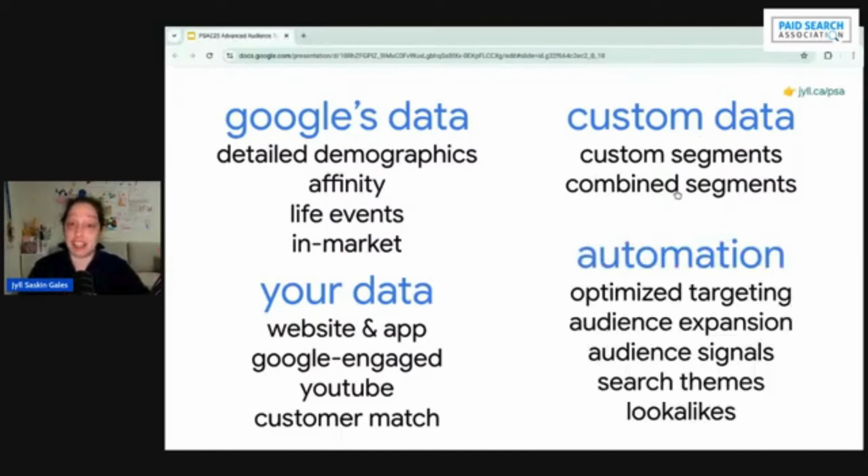And then last, the section that's really growing, the automation section. Optimized targeting, showing ads to people who are like your converters. Audience expansion, showing ads to people who match similar audiences to those you've chosen. Audience signals and search themes in PMax, trying to guide the automation, though ultimately the automation will do what the automation wants to do. And then lookalike segments in demand gen, people who are similar to a seed list of people.